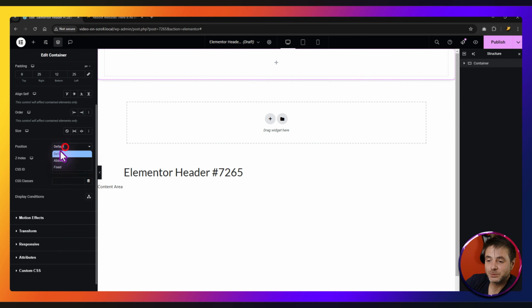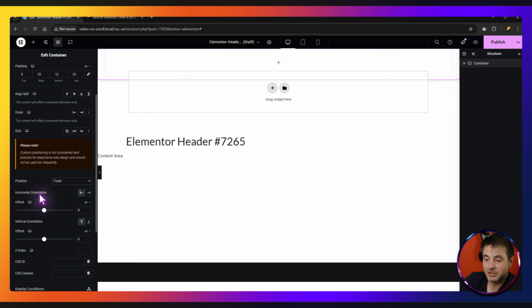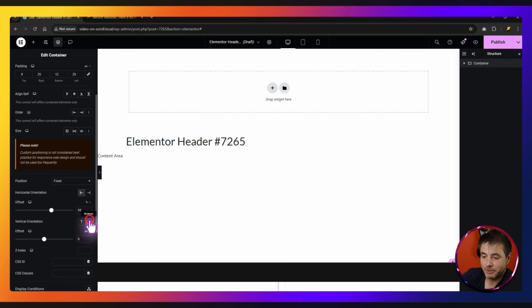Now the position of this, we are going to say it's fixed. We're going to keep the horizontal orientation to the left. We're going to change this to percentage and we're going to say 50. Then the vertical, we want this at the bottom. We're going to keep this on pixels and we're going to say 30.